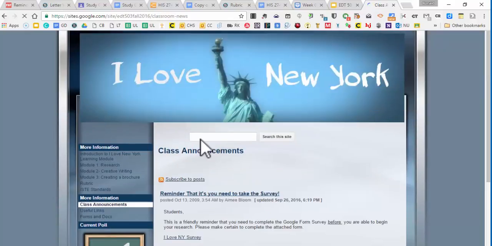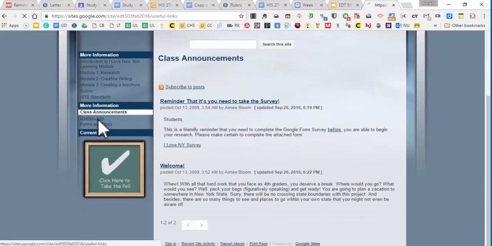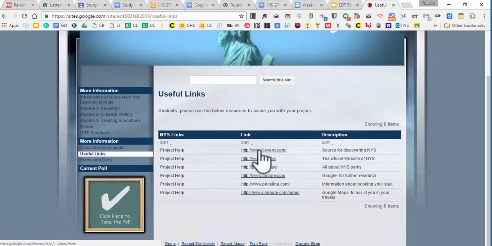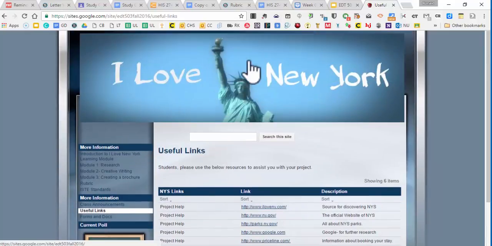So it's a great way to do class announcements, and I love the useful links, and I love the little poll here. So this is a great example of how, if you didn't have an LMS, if you weren't using Edmodo, you weren't using Schoology, you could use Google Sites with all these other products as a great way to facilitate a blended learning experience for your students.